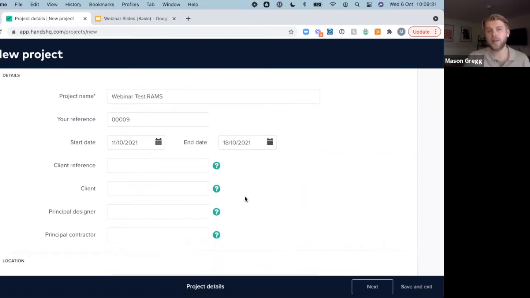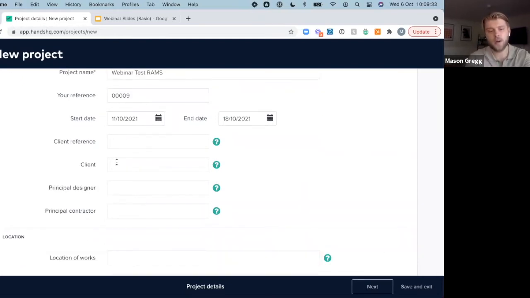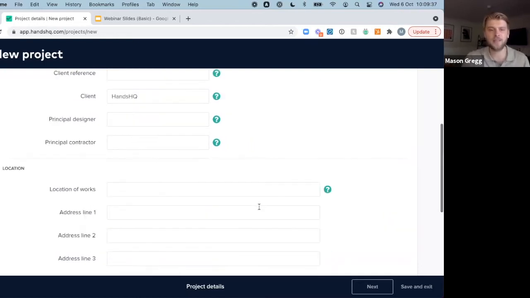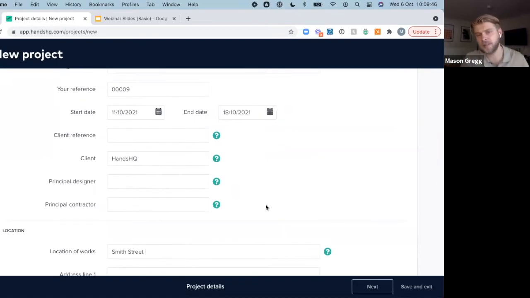We can then also add in our client details as well. Let's say that HandsHQ, we are the customer today. And you've also got the ability to add in your locations of work as well. Very straightforward, literally just fill in the blanks at the moment.